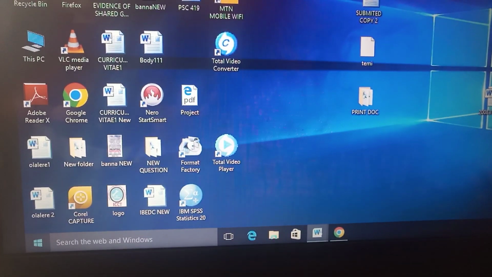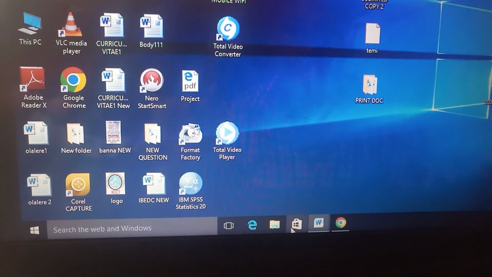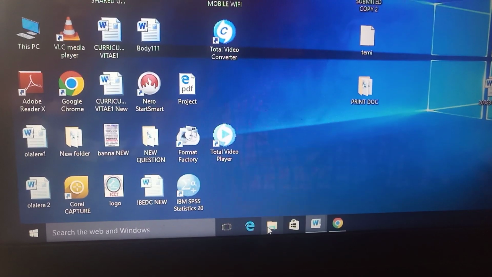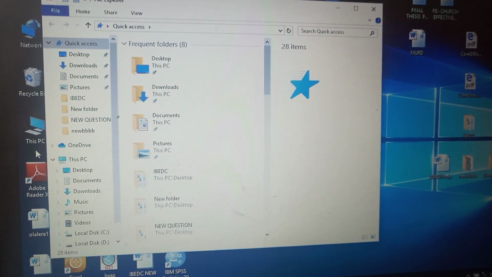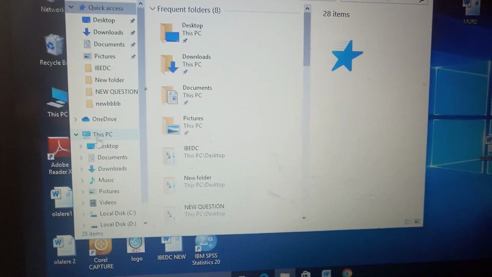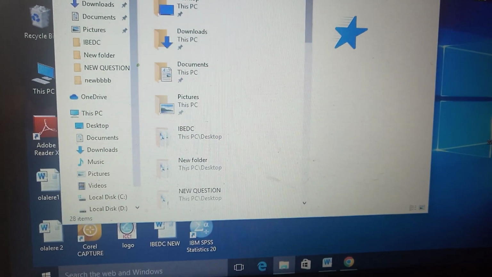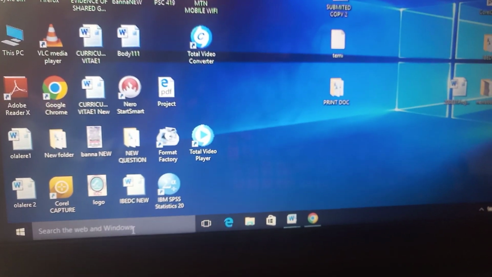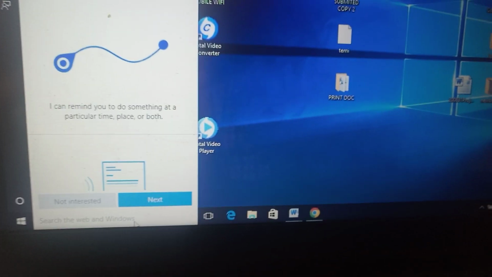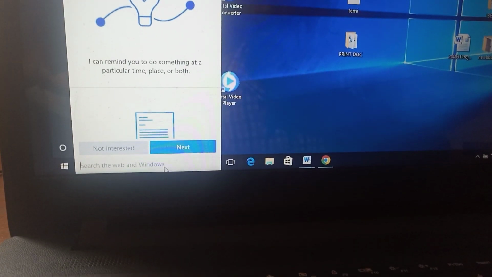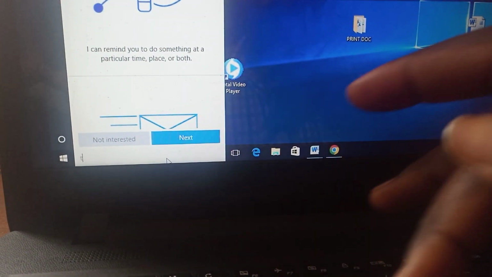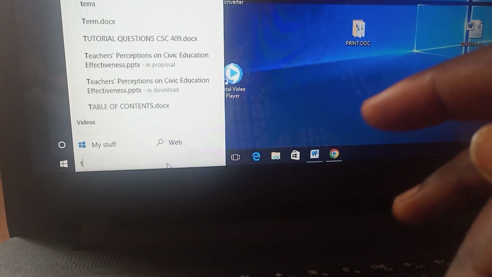Just click any folder. It can be any folder on the desktop, and you see This PC here. You can see it, I'm shaking the mouse on it. And if you can't get it, you can also use this method. Search the web and Windows, you can type This PC.